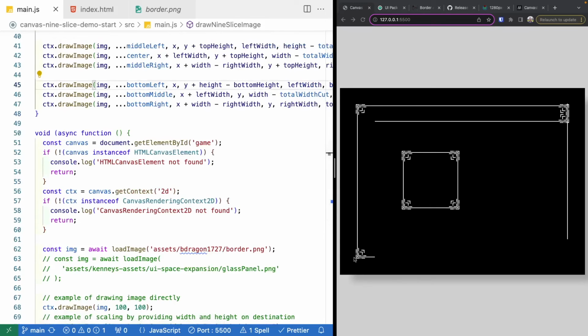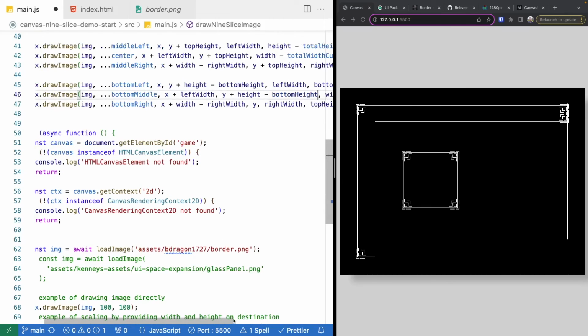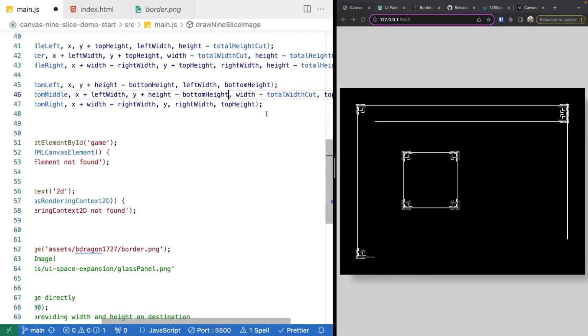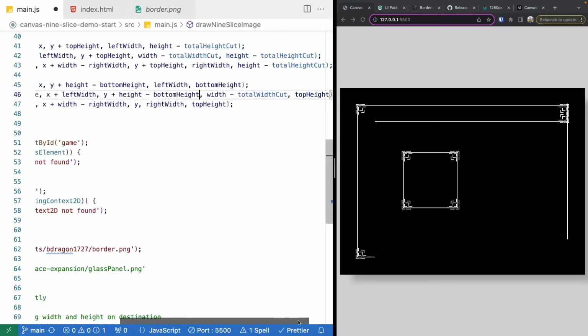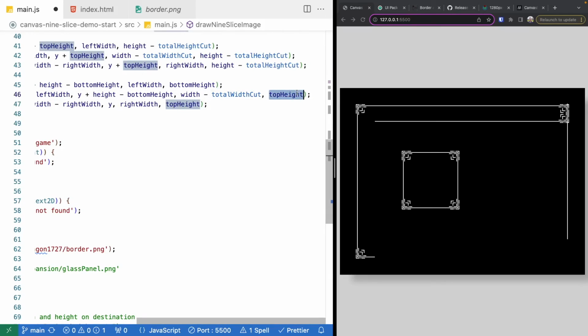All right, then, for our bottom middle piece, we take our X value and add our left cut to it to get our starting position. So we'll have X plus our left width. For our Y value, we take our Y position that was provided and add in the height, subtracting our bottom height. So basically, we just need to copy what we did here. And then for our width and height, we take our width minus our total width cut to get that full size. Height is just going to be our bottom height.